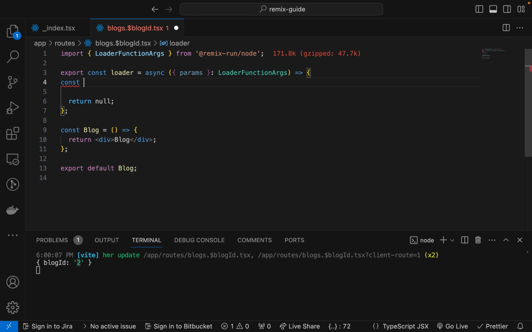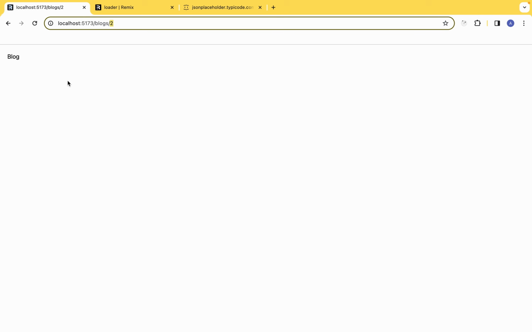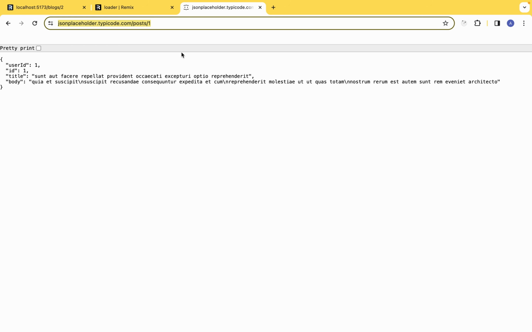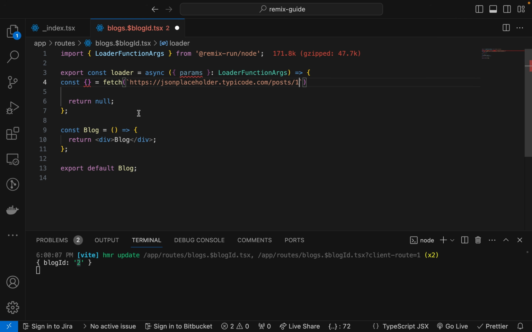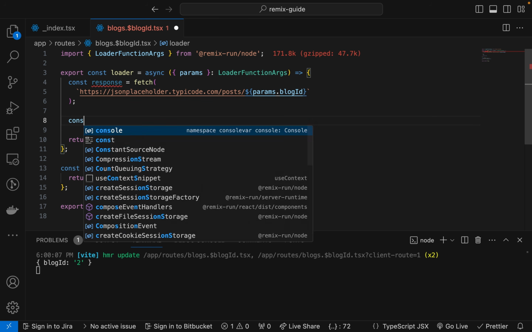To do that, I'm going to say const, and here we're going to have response, which is going to be equal to fetch, and fetch needs the URL. And the URL at this point is going to be dynamic, and this is the URL. I'm just going to copy this, and then I'm going to paste this in here. And rather than have one, we want to have access to these two. So we're going to do something like this. We're going to be saying params, and then we're going to say the blog ID like this. And again, we're going to get our response.